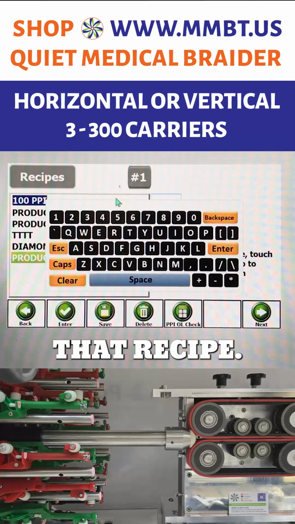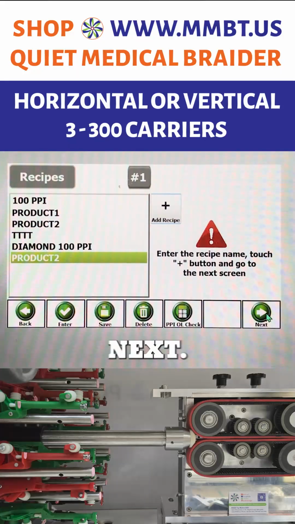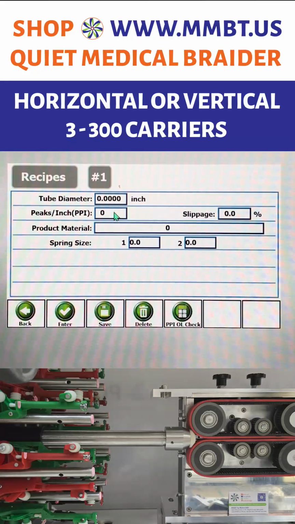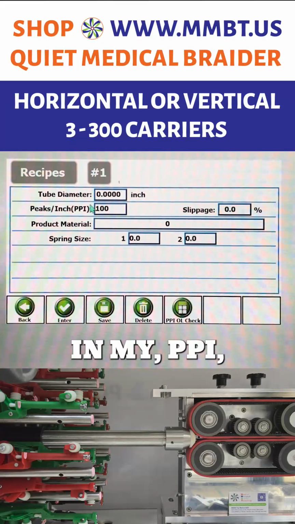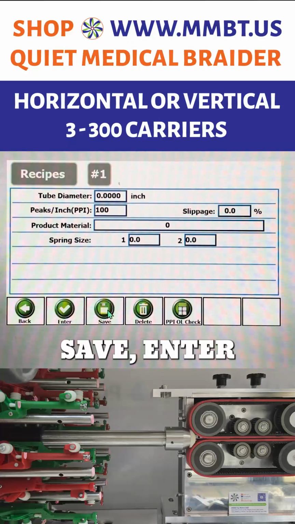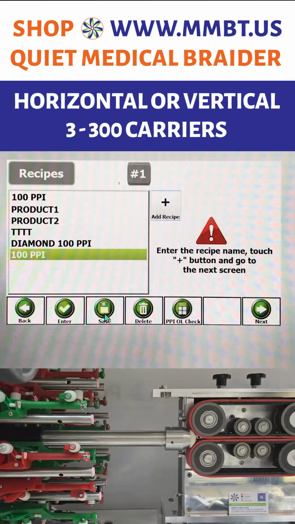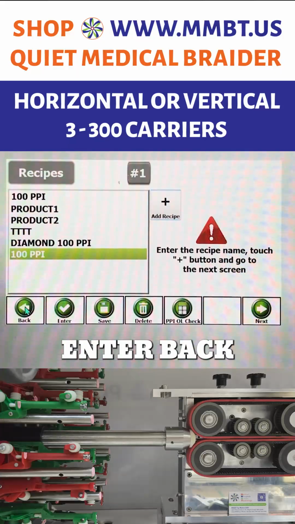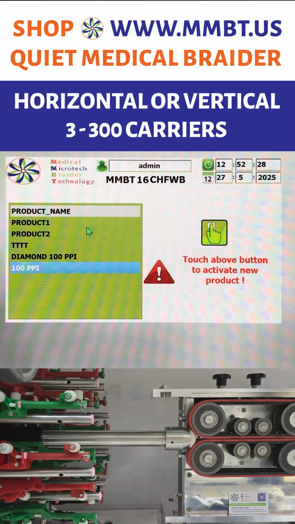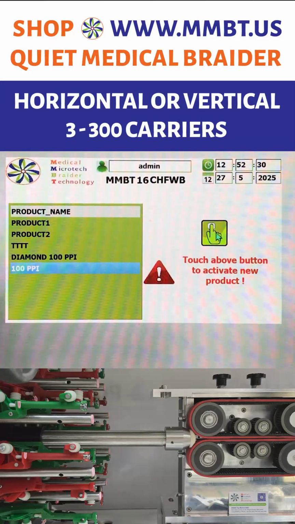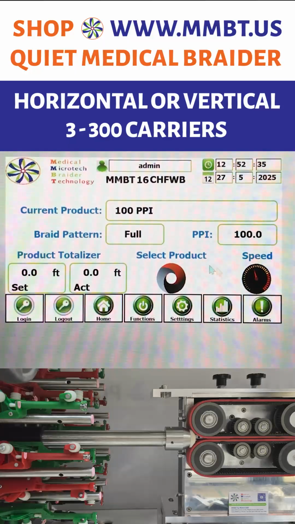Now I select that recipe. Oops, I lied. Let's go ahead and press Next. Change my PPI to 100. Once I put in my PPI, I click Save, Enter, Back, Save, Enter, Back. Now from my home screen, I can select that recipe. And now you will see we've got a 100 PPI recipe loaded.